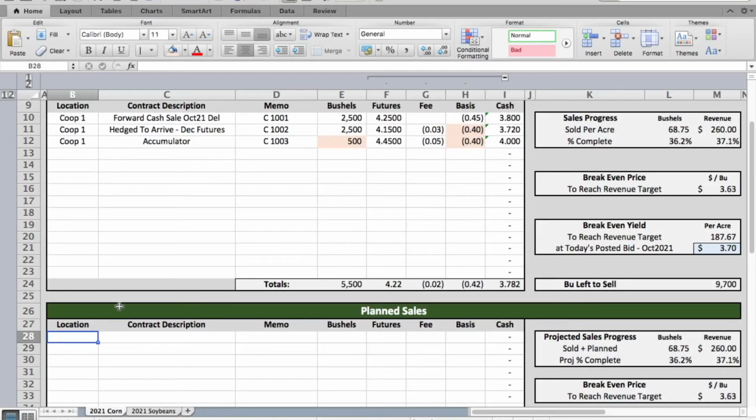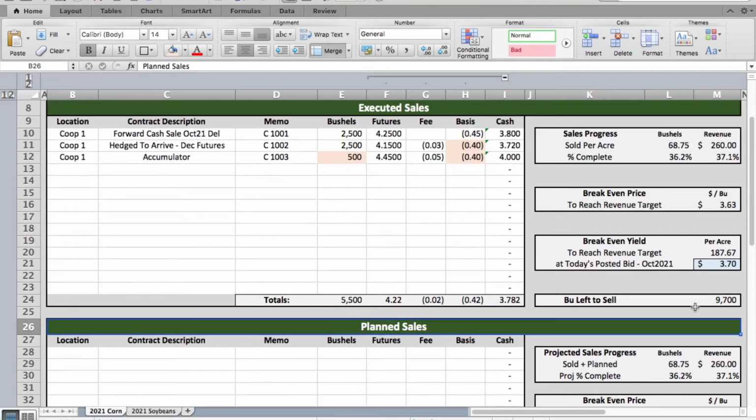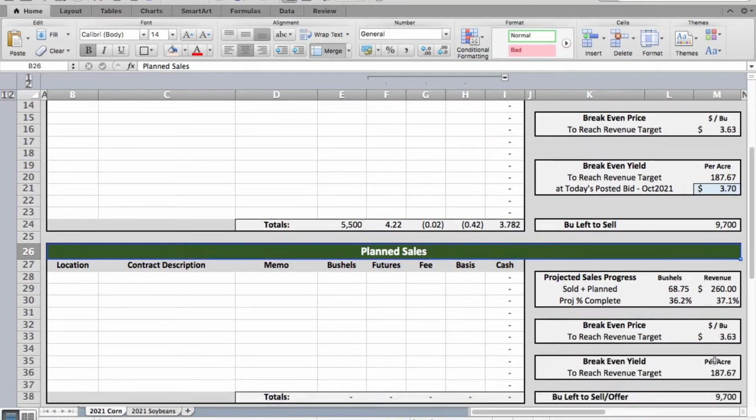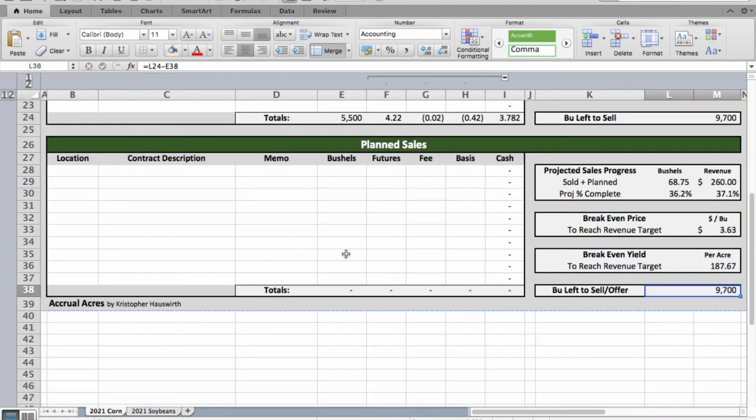We're finally to the plan portion of the grain marketing action plan. We have all of our assumptions. We have our existing sales on the books. Now let's turn our attention to the future and look at how we make decisions going forward. Again, we've got a place for some information for our plan sales or our working offers. And we've got an analysis section over here that mirrors above. So we're going to see our sold bushels, our revenue, our break-even price and yield, and bushels left to sell. All these formulas are going to incorporate everything going on up above plus our offers. So here's our place to put in some hypotheticals and definitely a place to keep track of working offers.